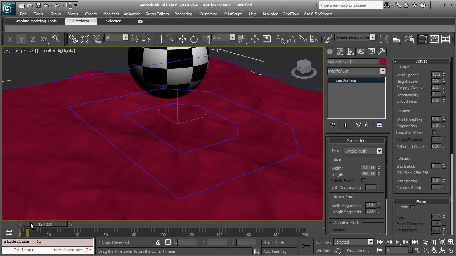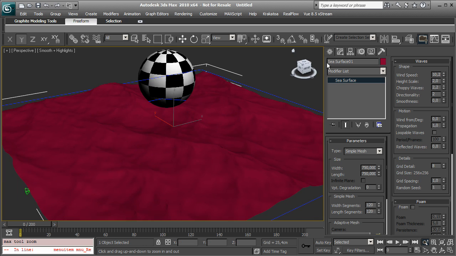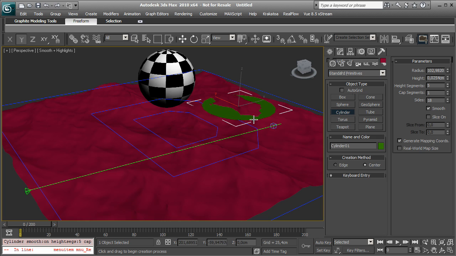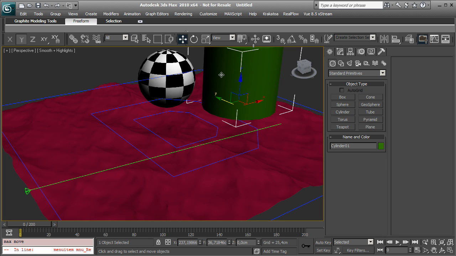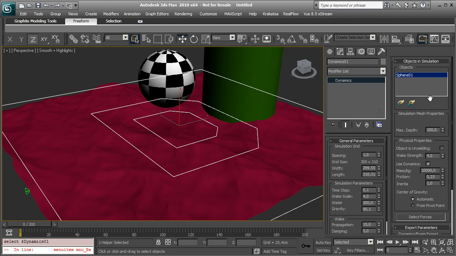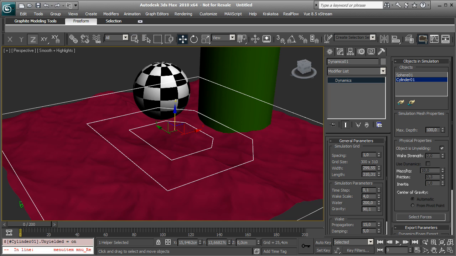Another interesting thing is the possibility to have a mesh that is not moving. So for example, let's create this cylinder. The height is really high. Okay, and we can go there inside the dynamics and add also the cylinder. Let's say that we have an object unyielding, so it is not moving. It's a fixed or animated object.